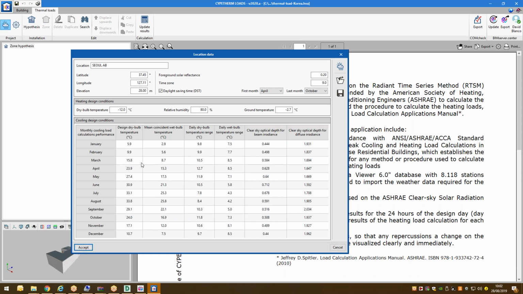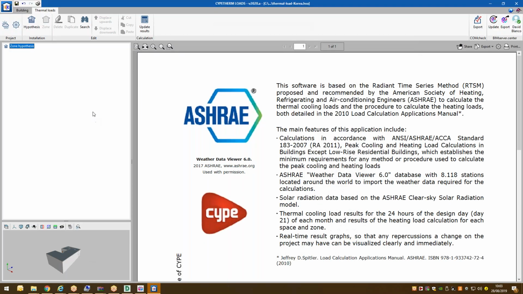This is all the information, for example, for your city of Seoul. You have more cities for your country. So even if you have imported from ASHRAE, you can modify it. You can customize and do whatever you want. Okay, so we are going to accept here. And this is all the weather data conditions for your location.